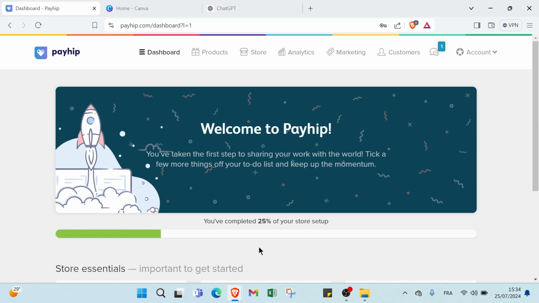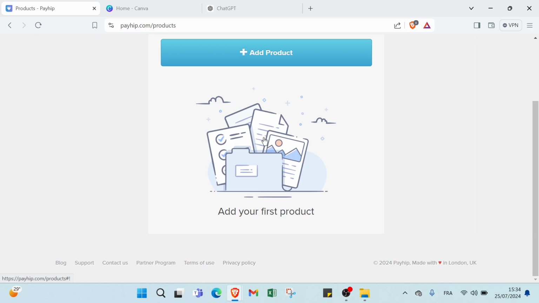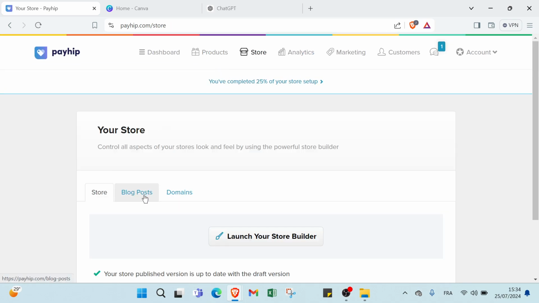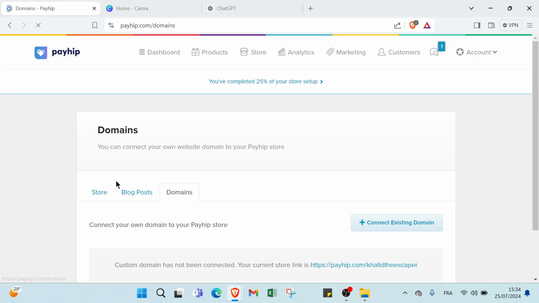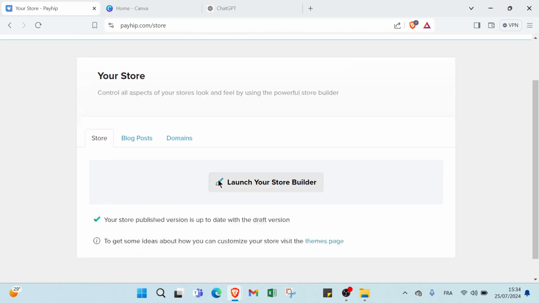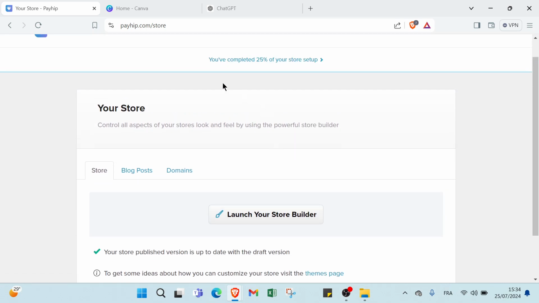So you can see this is the homepage. Welcome to Payhip. You have taken the first step to sharing your work with the world. Take a few more things off your to-do list and keep up the management. Here is your dashboard. We have products, add products. We have your store, where we have blog posts. You can control all aspects of your store by using the powerful store builder. Again, click over here to launch your store builder.